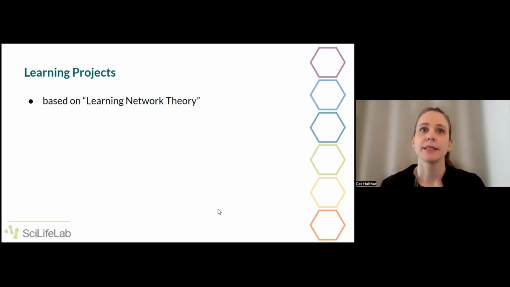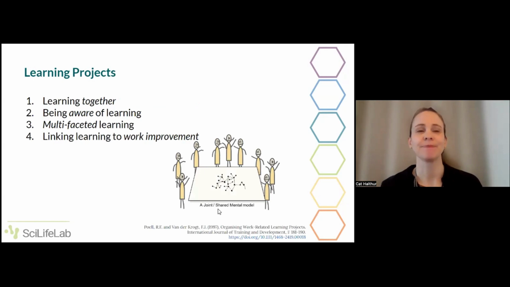The authors then defined a set of rules that they wanted a learning project to attend to be able to be called a learning project. The different steps were that one parameter was that they were supposed to be learning together as a group. And they also needed to be aware that they were learning. They wanted it to be multifaceted learning, and they wanted it to be clearly linked to something that would improve the work.